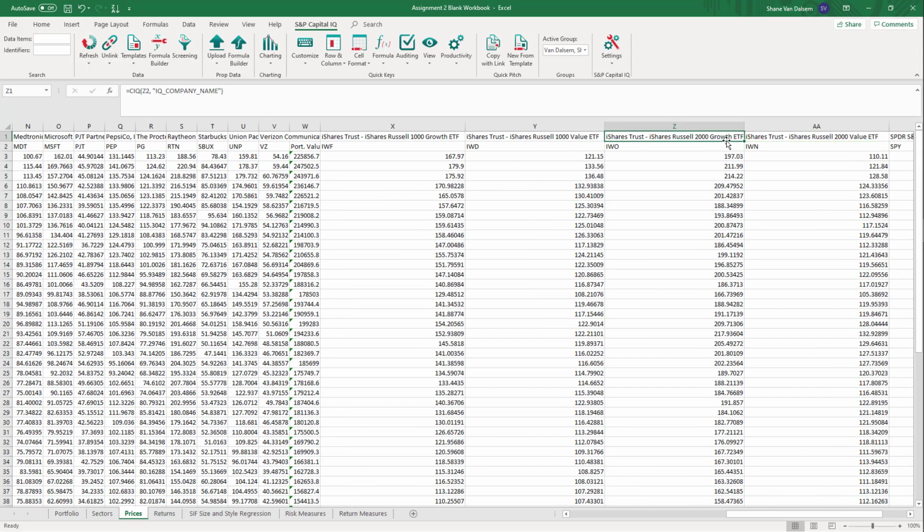The third one is the iShares Russell 2000 Growth. So Russell 2000 is small stocks, and so this is small growth. And the last one is, oops, that's not what I want to do there. The last one is the Russell 2000 Value, so that's small value for size and style.